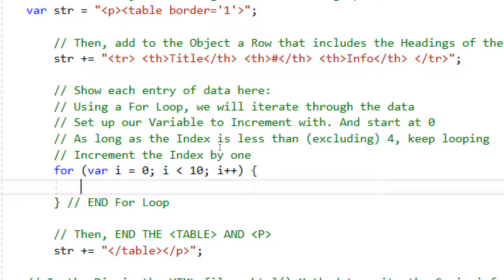Let's just do it like this for the moment. Okay, str plus equals. We're going to add more to the string. We started the sandwich. At the top and bottom, you've got the slices of bread.